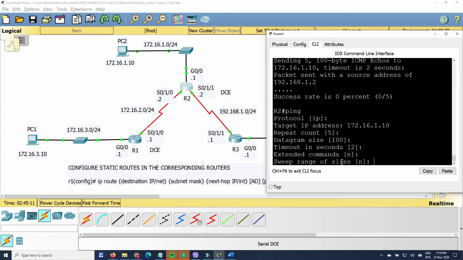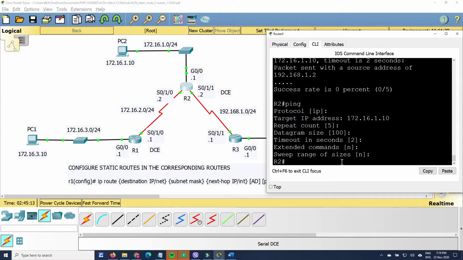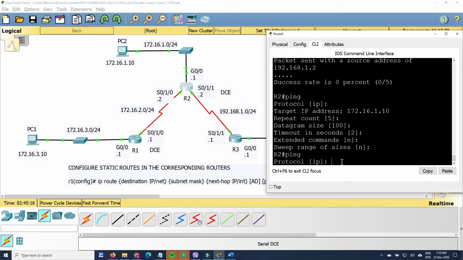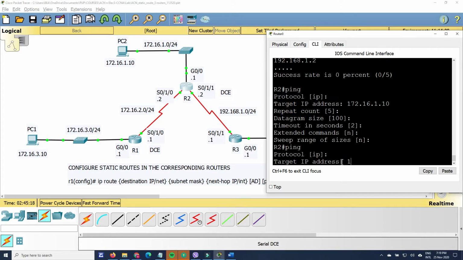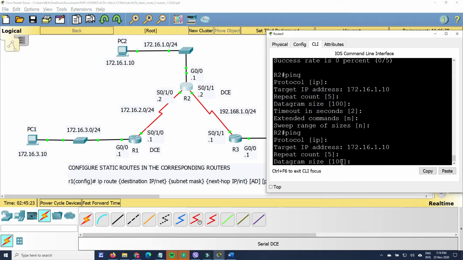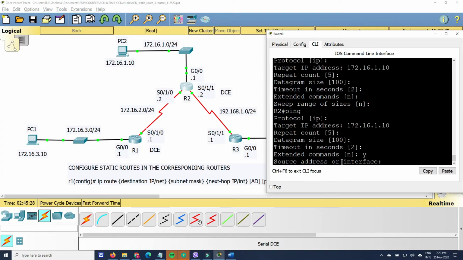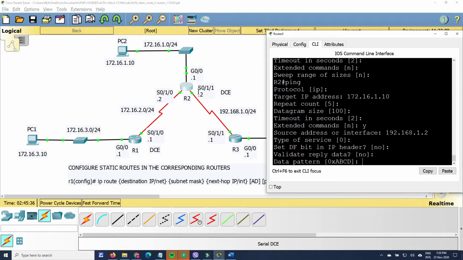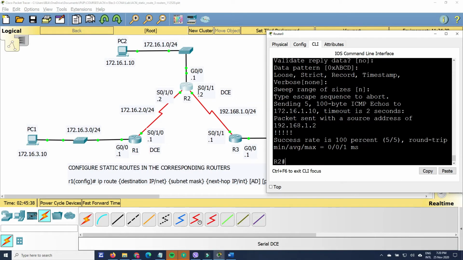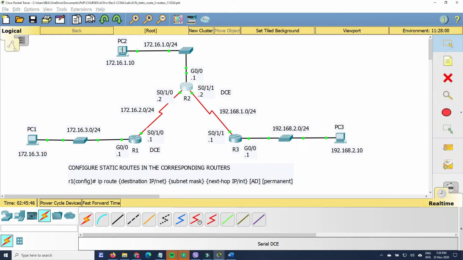Sorry. I missed it. So, I'll do it again. Ping, IP, enter, 172.16.1.10. Yes. Extended commands. Yes. Then, coming from this interface, no? 192.168.1.2. Charan! So, nagping na siya. Tingnan nga natin, lalabas ba siya hanggang dito? Tingnan natin. Okay?